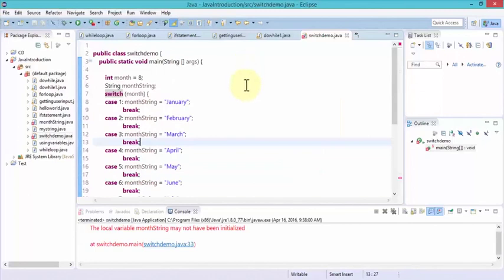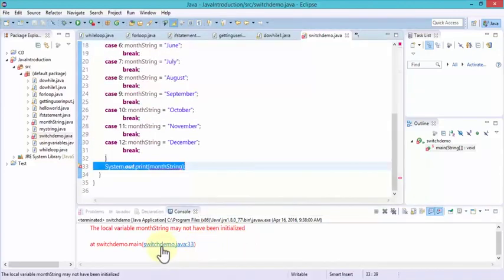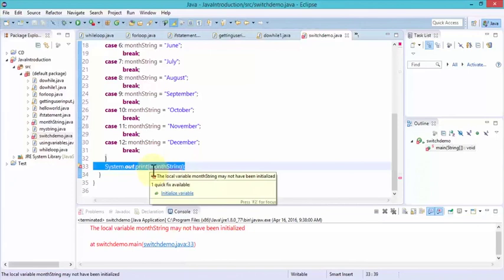And what Java finds here is that it tells us that the local variable month string may not have been initialized at switchdemo.main. So if I were to click on the switchdemo.java at 33, it tells me that it can't really print out because it did not initialize the variable. And as I hover over it, it tells me that there's a quick fix available called initialize the variable.